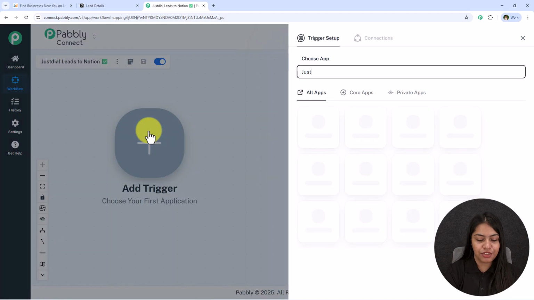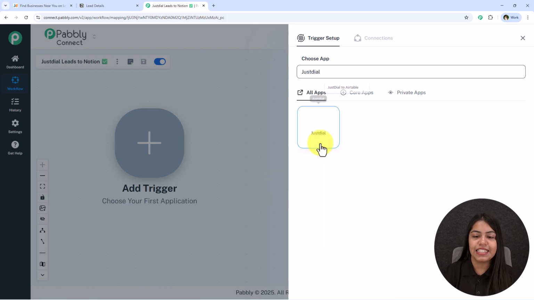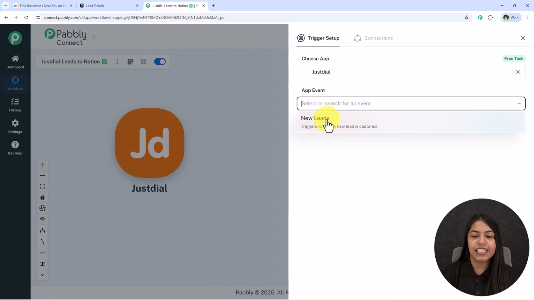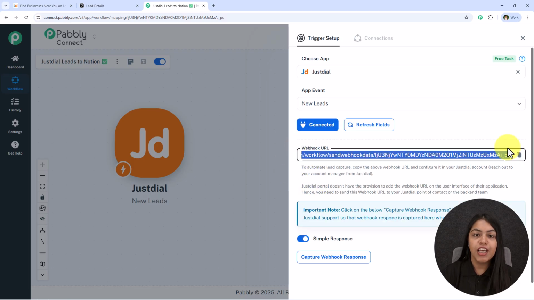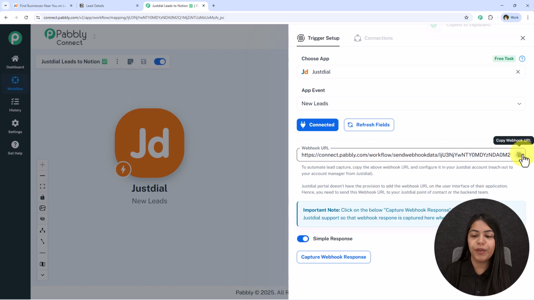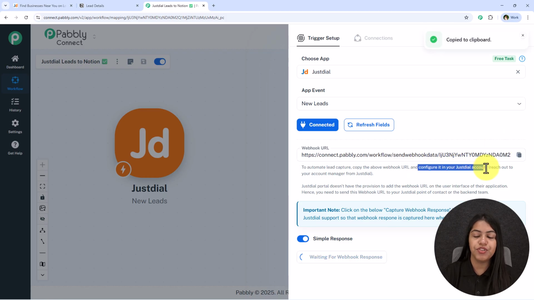For the trigger application, we have to search for Justdial and select it. For the event, we have to select it as new leads and click on this connect, and over here we have received this webhook URL. So to automate the lead capture, you have to copy this webhook URL and configure it in your Justdial account. And to do this, you have to reach out to your account manager from Justdial.